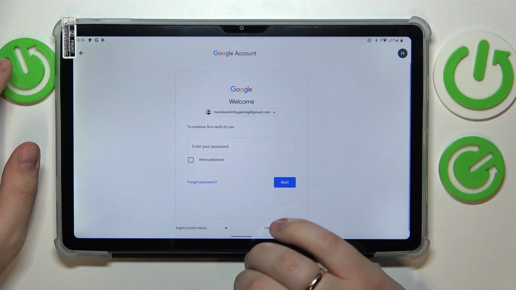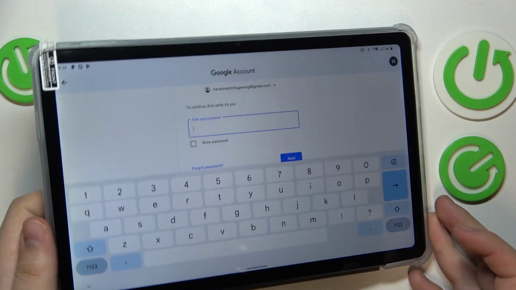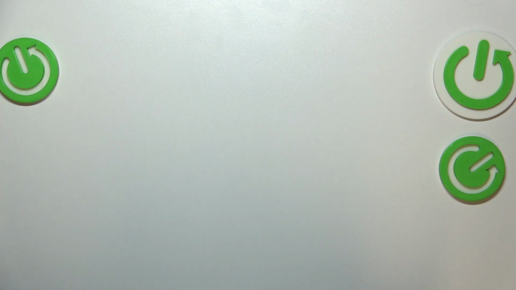From here, in order to proceed, we will need to input the child's Google account password. So let me do exactly that off the screen. Then hit the Next button.